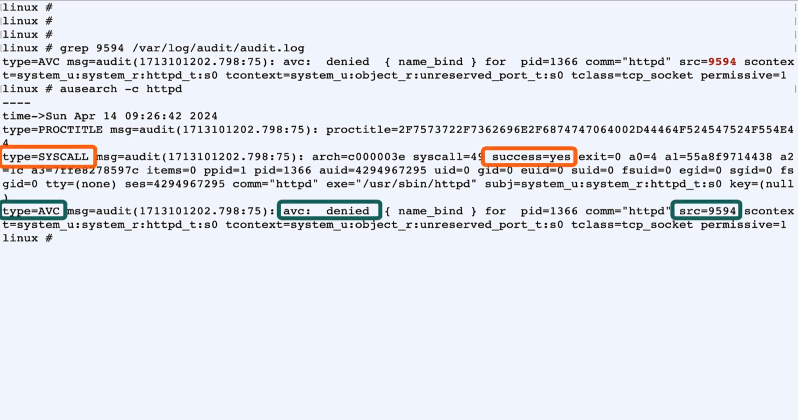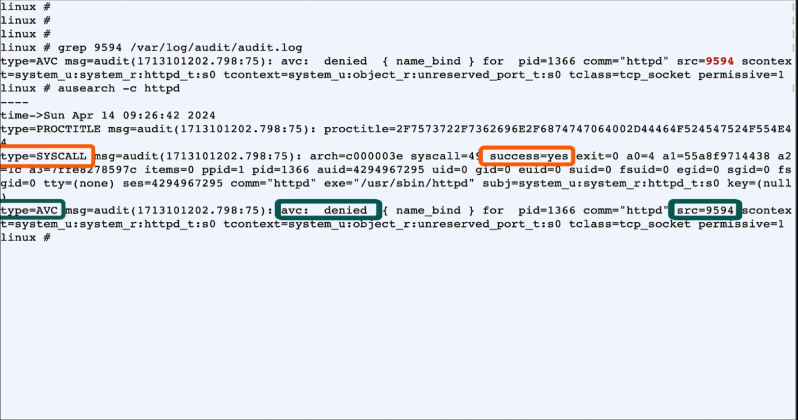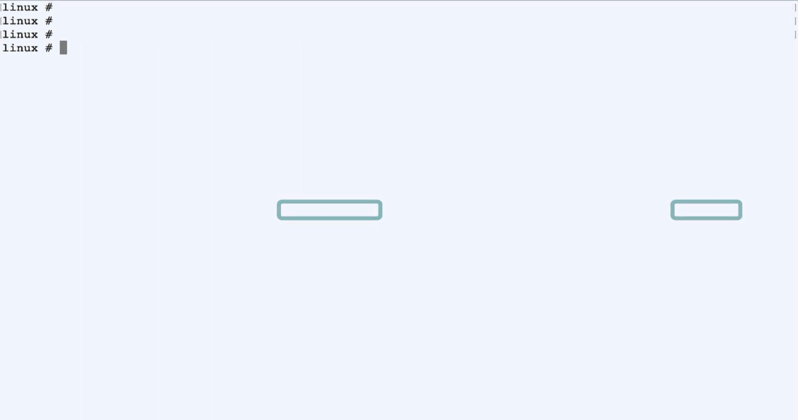So this time we see a little bit more. We see that next to the AVC fields, we also see the syscall field. And it tells us that the success equals yes. So this means that it wasn't blocked based upon connecting to an unreserved port. So it's simply allowed, even though AVC says denied.